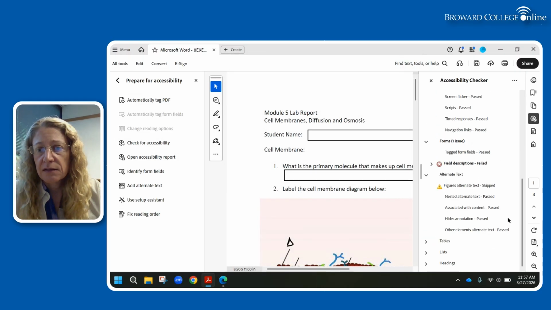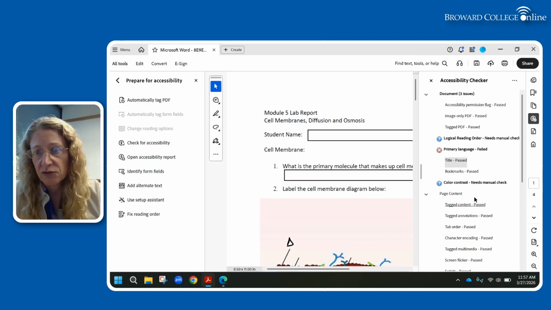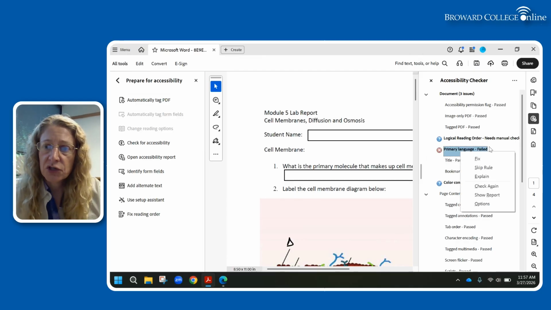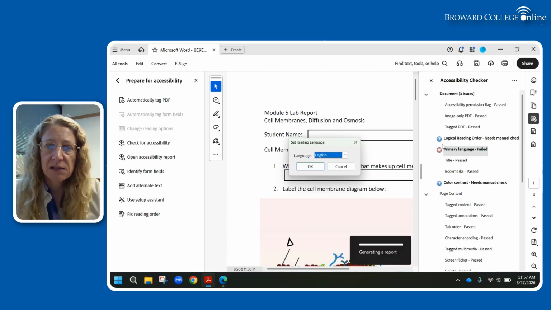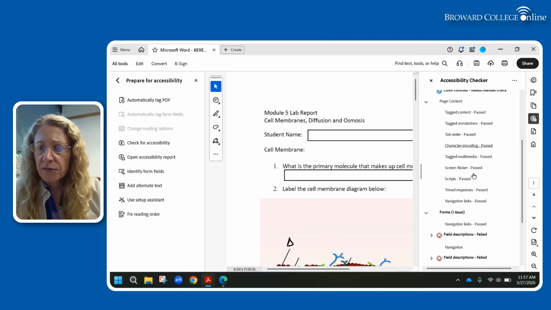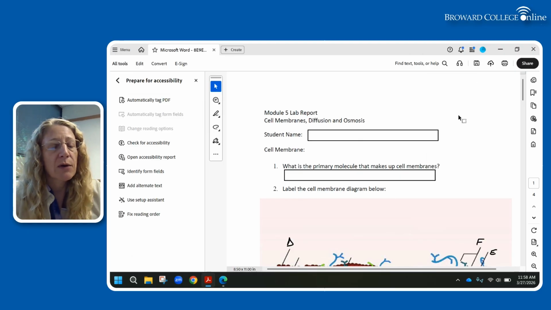And we have far fewer issues, which is great. Let's select this one here. We'll right-click on language. You can go ahead and click Fix. English is then selected as the primary language for this document. And that is passed now. Once you work through all of the issues, make sure that you save your PDF, and you now have a much more accessible PDF.